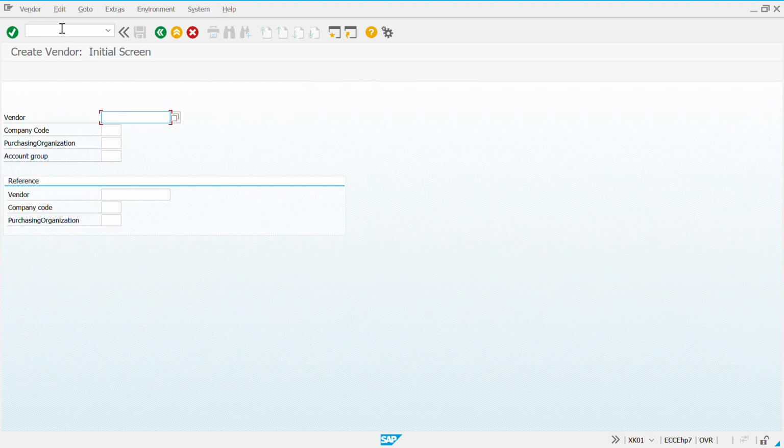So again, I will show you how this particular screen looks like. So this is the screen where the T code is XK01. Obviously, this is ECC. So XK01, XK02, XK03. These are the three different T codes. Again, XK01 for creation, 02 for editing, and 03 for display.